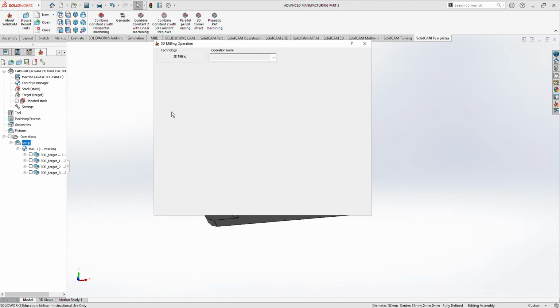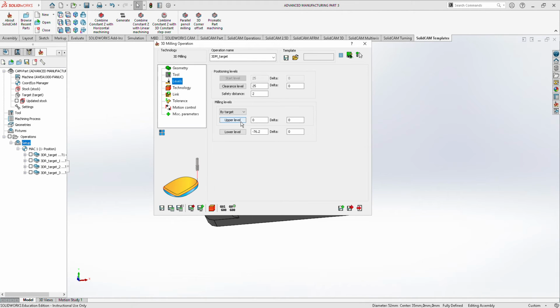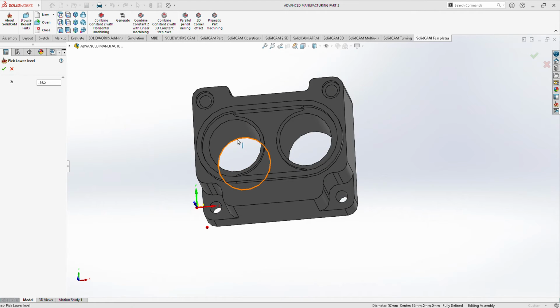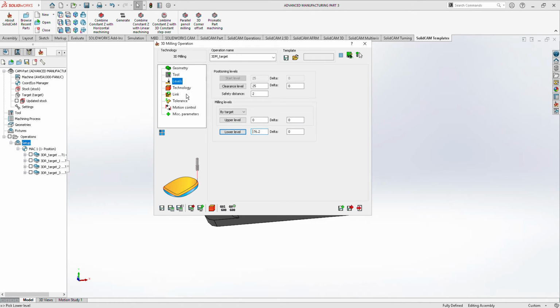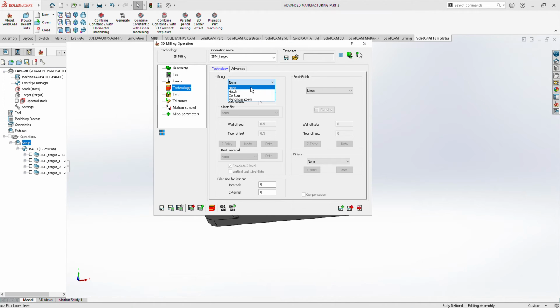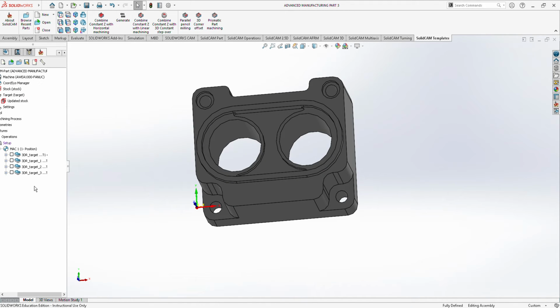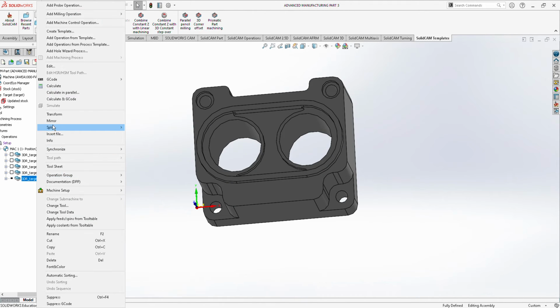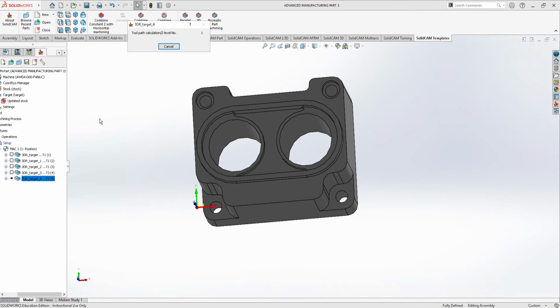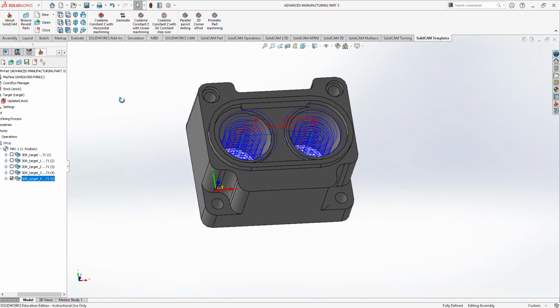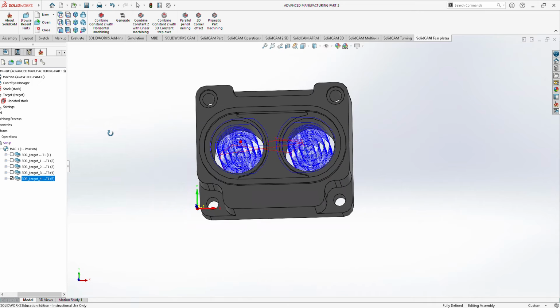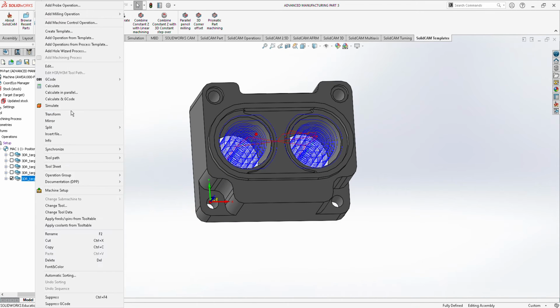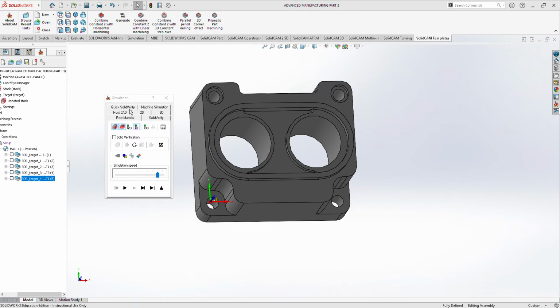Press OK. Levels, I can start from 0. The lower one I want it to be here. Okay. Technology is gonna be as usual contour, save and exit. Alright, so let's calculate it. Alright, you can see the shape being cut out perfectly fine. Let's see the simulation, rest material.